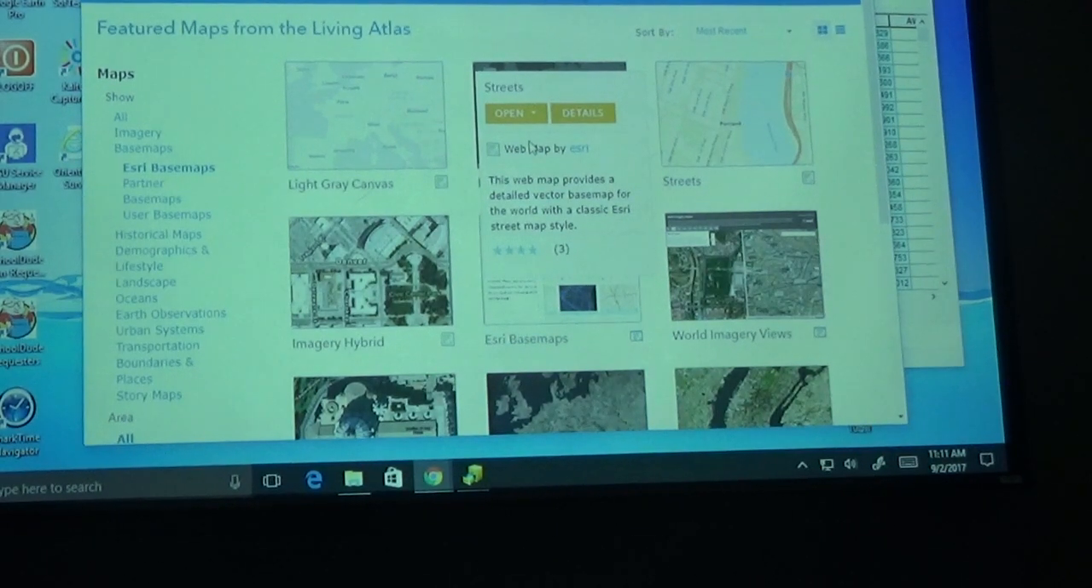From Esri Base Maps, I get a different overview. Do you get a different view? Yeah. Than yours. Like street? Like I don't have streets. Right. All right, yeah. Let's do this the other way.